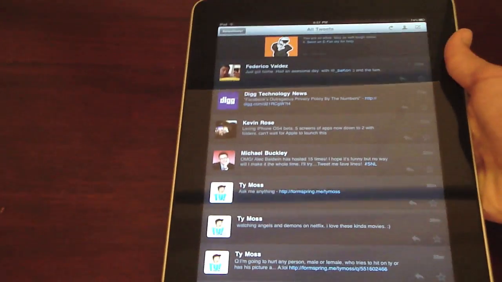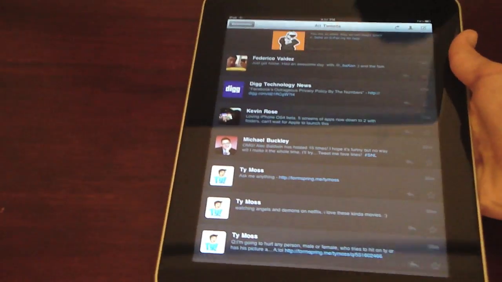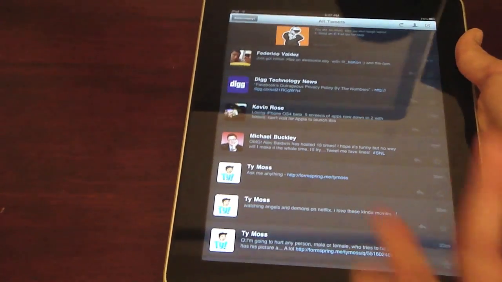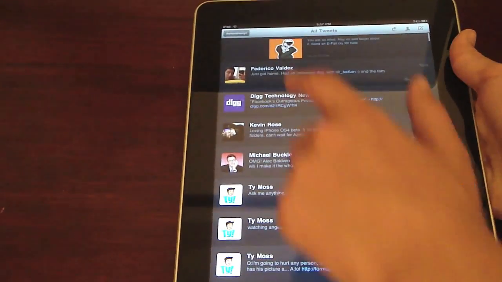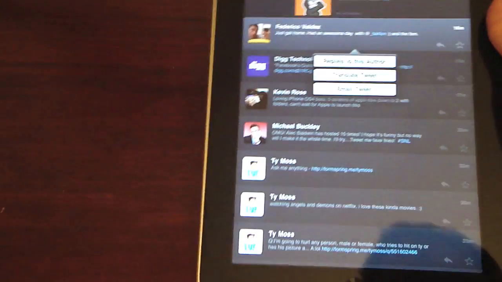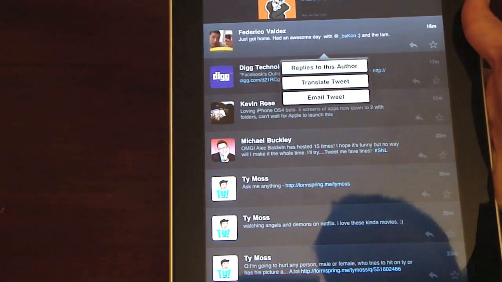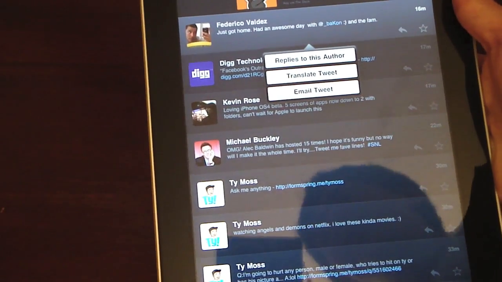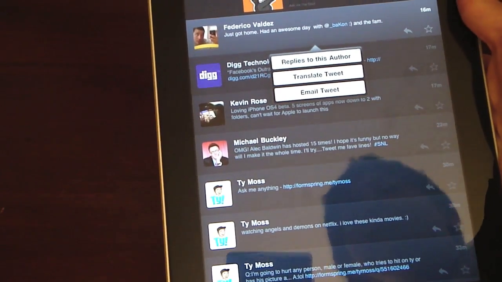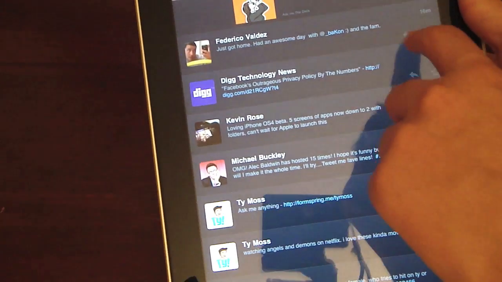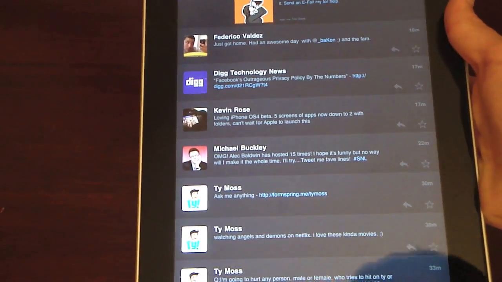So I don't think it's really much of a good upgrade. It's not really worth $5. So, you know, you can if you really want to. So you select a tweet. You can reply to the person, which they call author, translate it if it's a different language, I guess, and email it to someone. You can also at reply the person and favorite it.